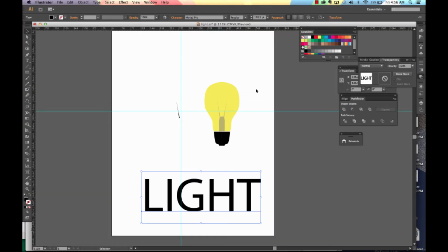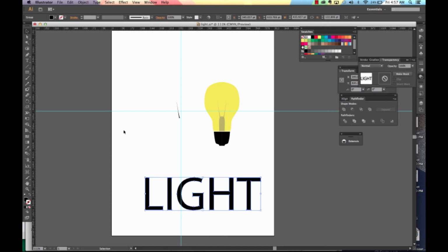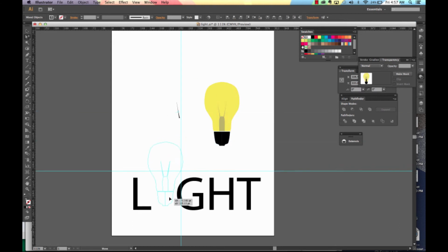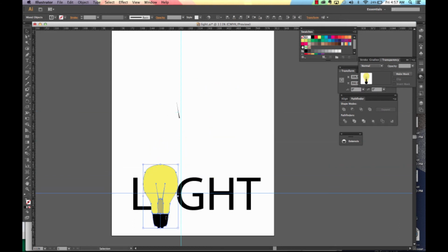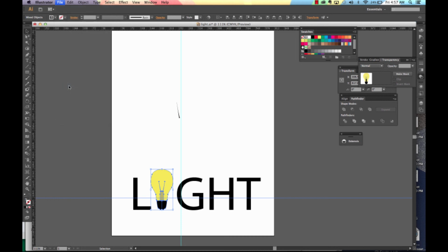Now go ahead and open up your light logo that you were working on last Wednesday. And if you didn't finish it last Wednesday, now is the time to finish it. When it is completed with your logo and word combined together, go ahead and save it and then export it out for your portfolio.